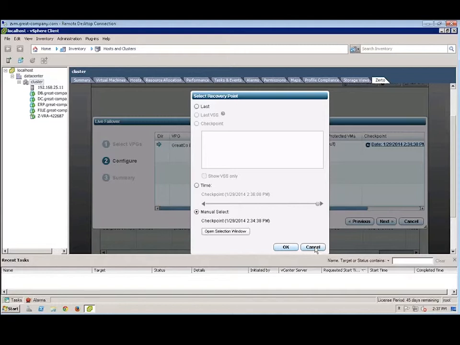The other two scenarios are, as you can see, this is a self-service interface. So if you are a VMware administrator or a VMware engineer and you have access to your vSphere client, this is the tool that you would use to add and remove VPGs and set all the protection up yourself.